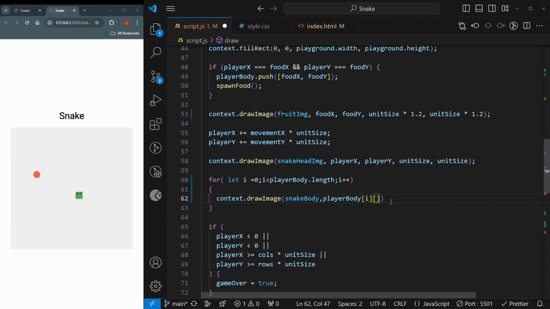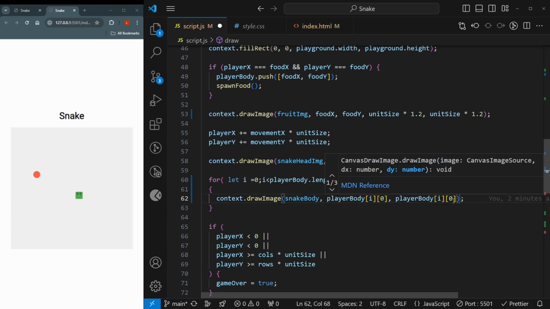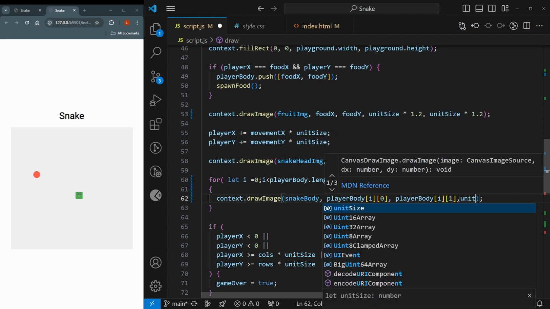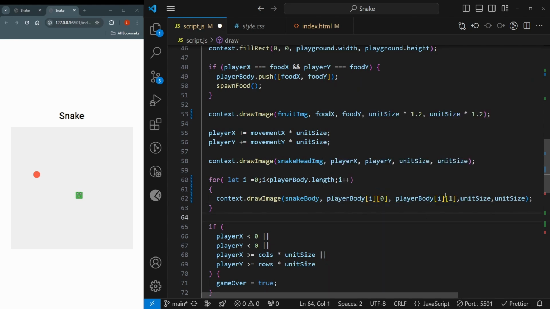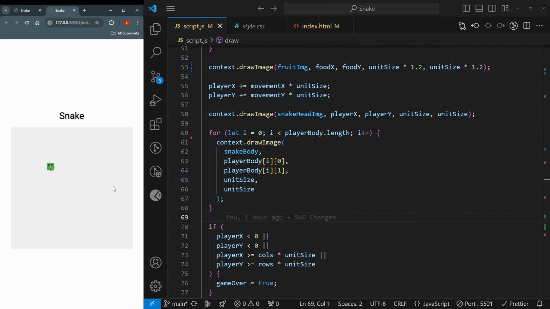We'll be looking for its first value, which is the x value. We'll be copying this over. And the next value that we are looking for is the y value, so I just change this to be 1. And then I'll also be saying unit size and unit size for better sizing. And we are done with the drawing out of the image. So if I go over one of these, you can see that it gets spawned, the image is there. It's just that it's going all over the place and we need to handle that as well.